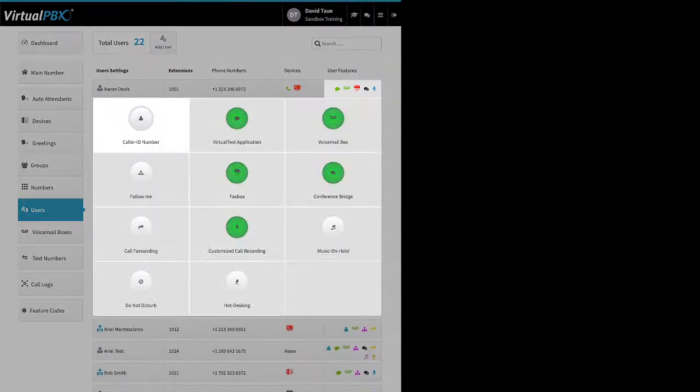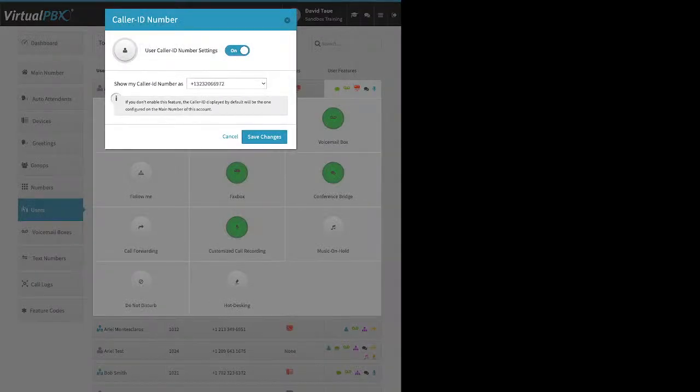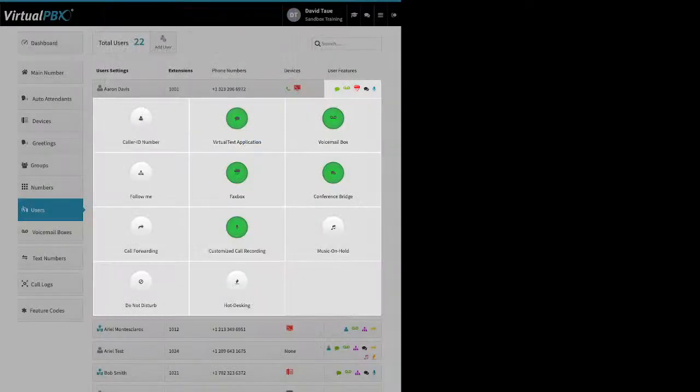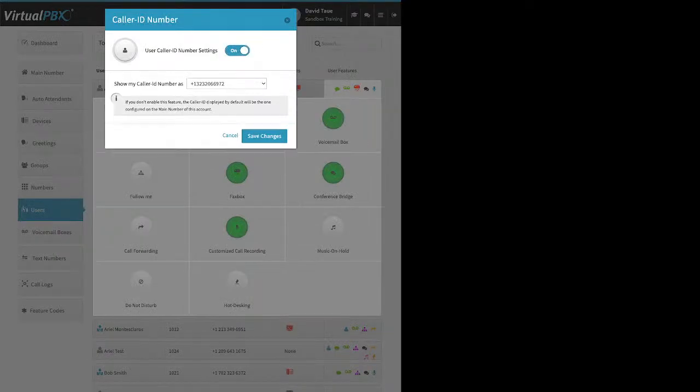All right, user features. First up, caller ID number. This only works on a user that has their own phone number, i.e. you assigned a phone number to them, either from spare or bought a new one. So you click enable, then you select the phone number, and then you click on save changes. So the number has to already be assigned to them first. And what this does is when Aaron here makes an outbound call from his VoIP devices, this phone number, this 323 phone number, becomes his outbound caller ID instead of the 408 number I had set up under my dashboard page.